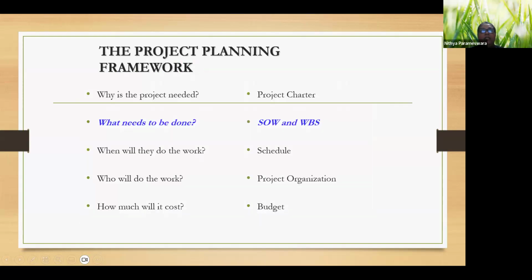So when we take the project planning framework, we usually have five things that we do. First of all, we need to establish why the project is needed. The result of this phase will be the project charter. The project charter will tell us what you are going to do in the project, why you are doing it, and who the main stakeholders are.